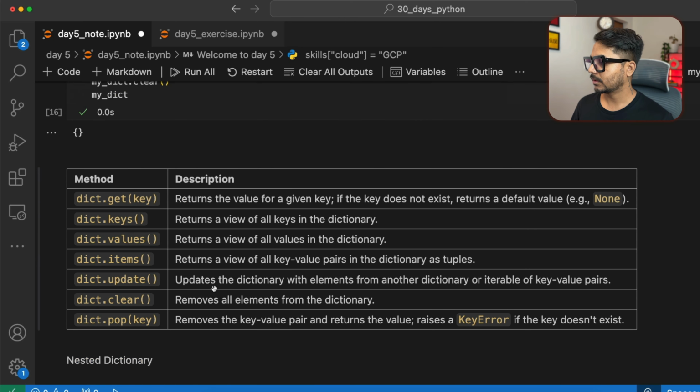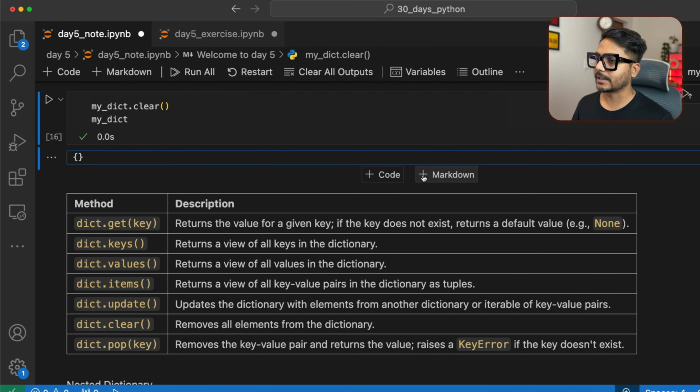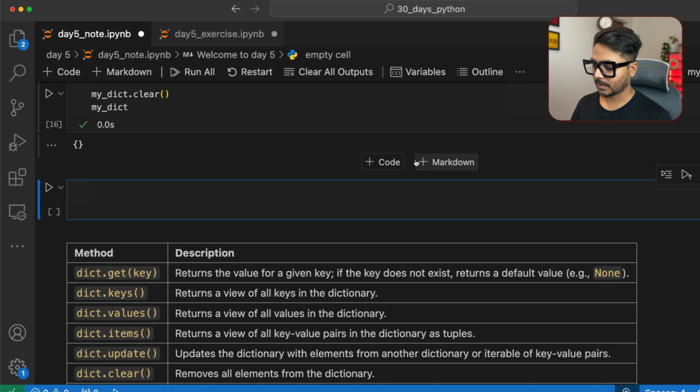Now we have seen pop, clear, items, values, and keys. So let's now see update. For update it says update dictionary with elements from another dictionary. So we can create two more test dictionaries here. I will just go ahead and say dict1. In dict1 I just want to store one value, that's going to be name.